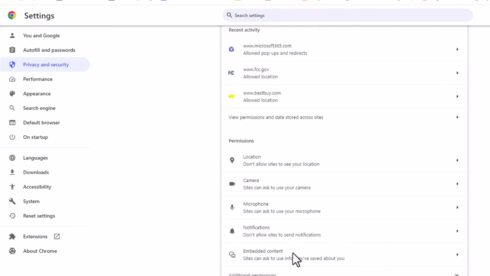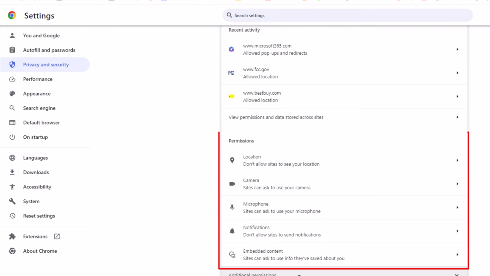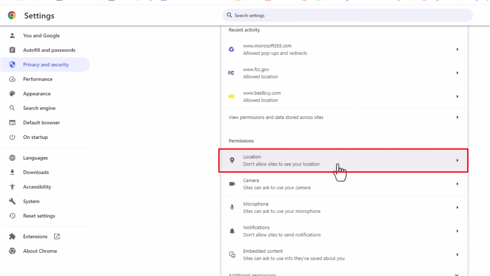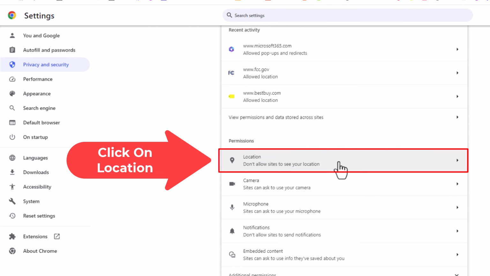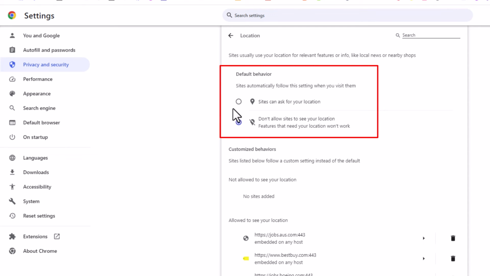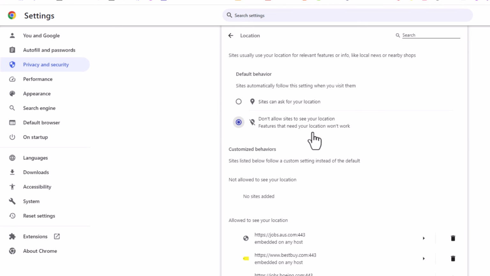Then you will scroll down to the Permissions area, and right here is Location. You want to click on Location, and you could toggle on or off your location right in here. If you toggle on the top one, sites can ask for your location. If you toggle on the bottom one, don't allow websites to see your location. That is how to toggle on or off your location in the Google Chrome web browser.